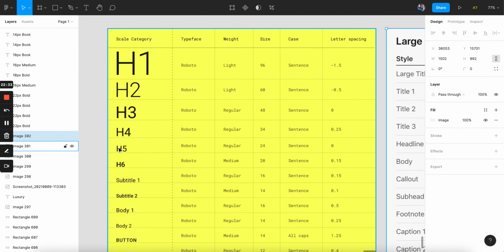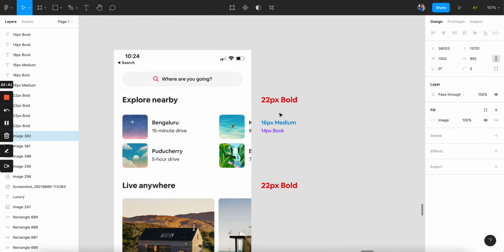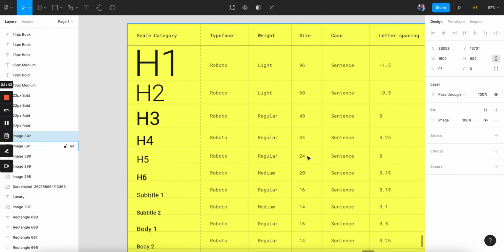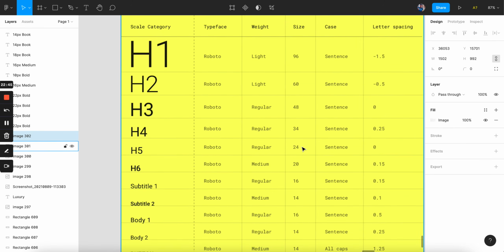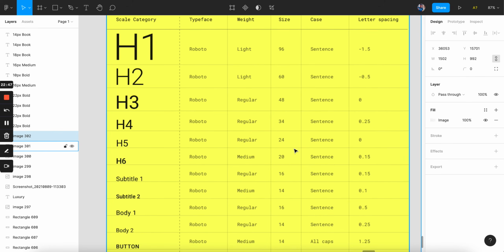And of course, you've got 6 different types of headings. You've got 20, 24, 34, 48, and all this stuff. And as you can see, Airbnb used 22, which is not a part of the material guidelines, but that's totally okay. It's up to you to break that if you want, or you can follow it to the dot if you really want to.